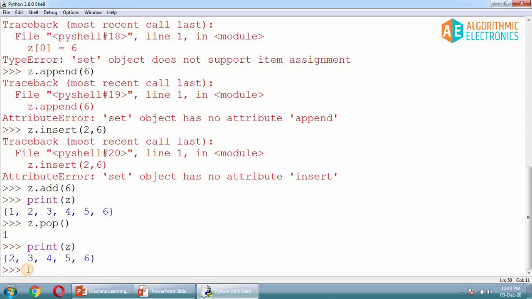Now if I have to delete an element at a particular location, we have used the pop method with some index value. But as you know, a set doesn't support any kind of indexing. We got that error before. So that means I can't call the pop method with some index.